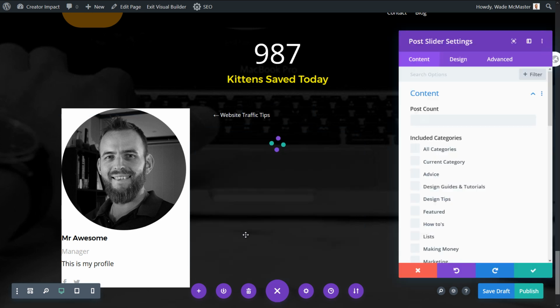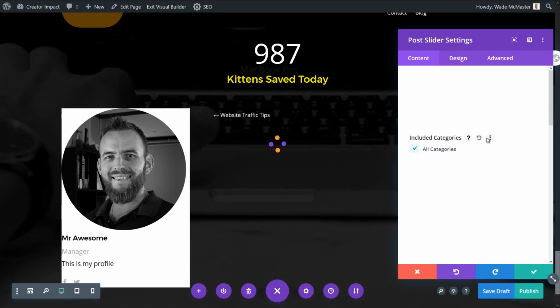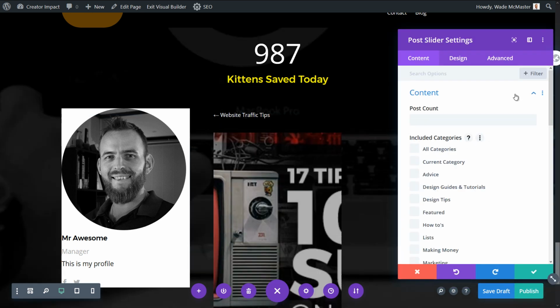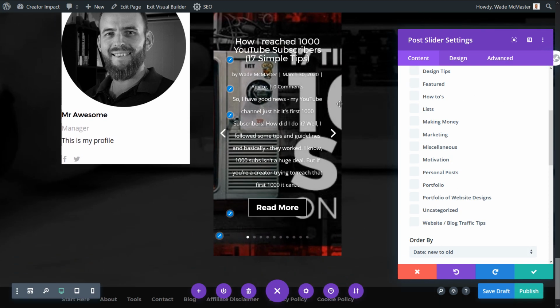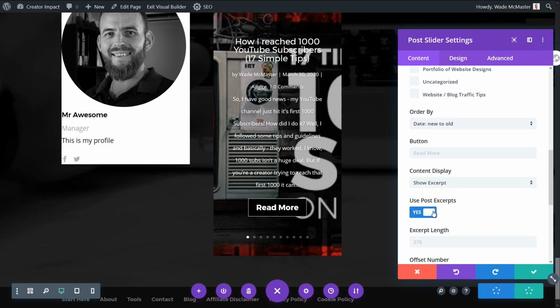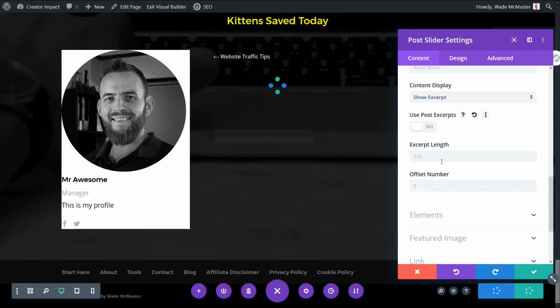Post slider. Now this is a pretty cool feature. We'll go all categories. You can see it comes up with this slider. Now I put a lot of text in my featured images, so this isn't really suitable for what we're doing. But if I go into it, I can turn off the excerpt.